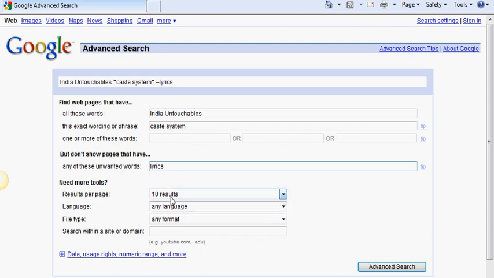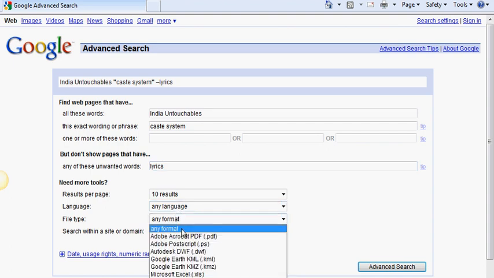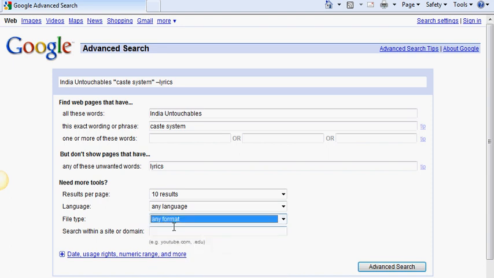I can also use the advanced search to limit how many results come up per page, what language, and what format. This is especially helpful for teachers. I know that I've used this particular limiter on the advanced search page to look for resources to use in the classroom. So for example, if I was teaching a lesson on India's untouchables in the caste system, I might look for a PowerPoint that someone has posted to the web to see if I might be able to use and adapt it for the classroom. In this case, since I'm looking for research, I'm going to leave it as any format.